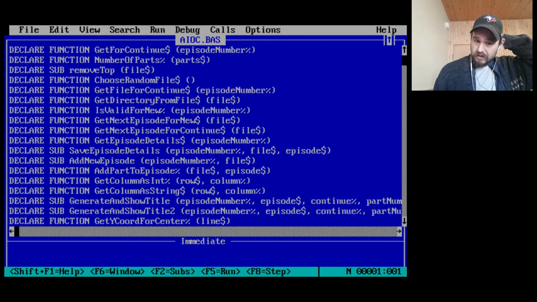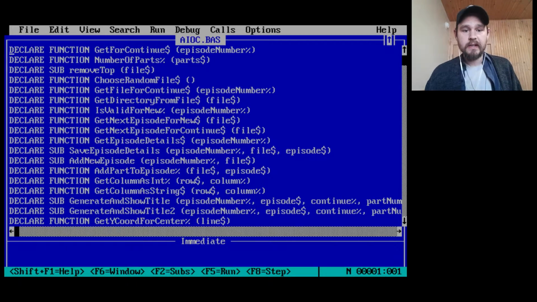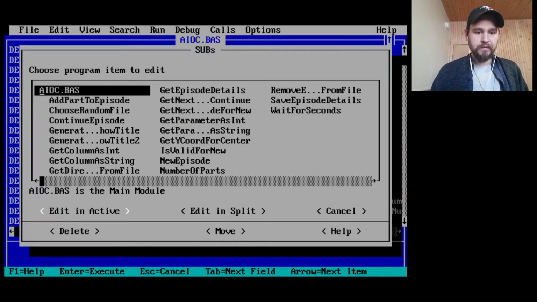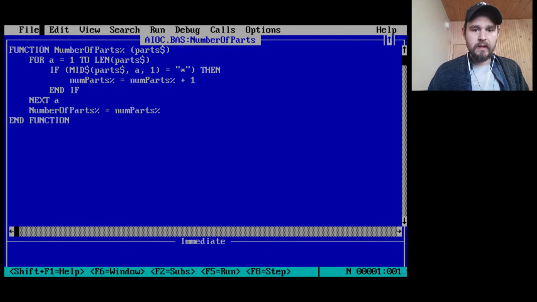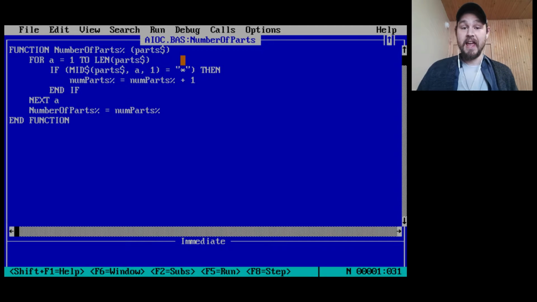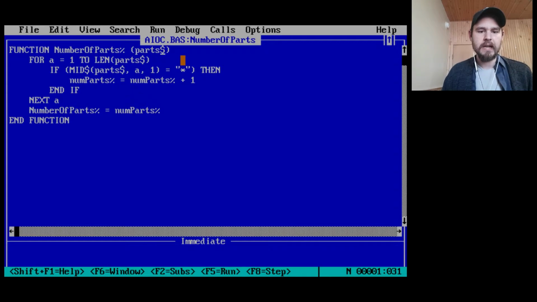I guess what I should mention first is that a function is a subroutine that returns a value. So number of parts is a function. Basically, in this function, parts string is a string of asterisks, and I'm counting how many asterisks are in this string of asterisks. Say that fast many times.